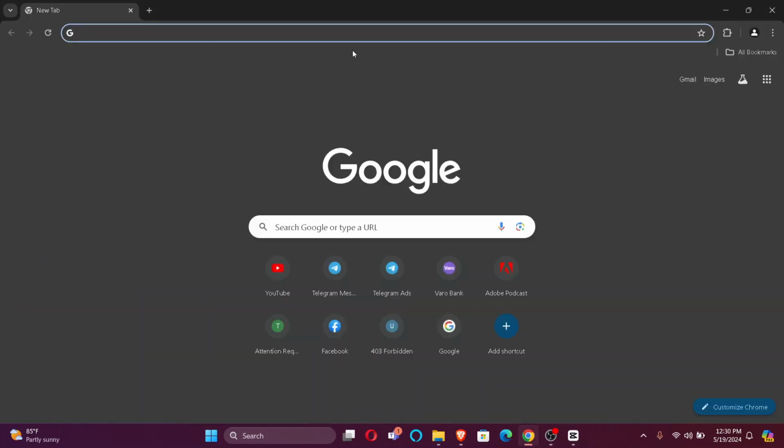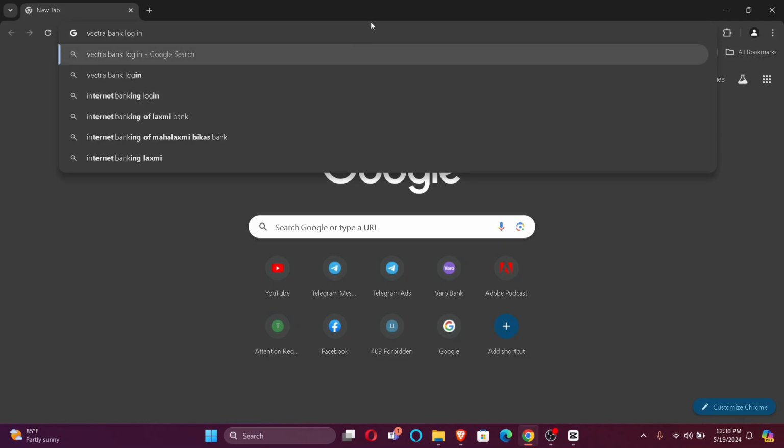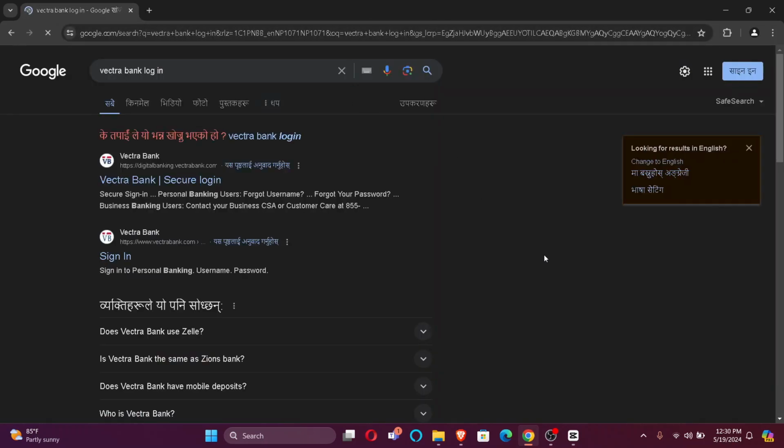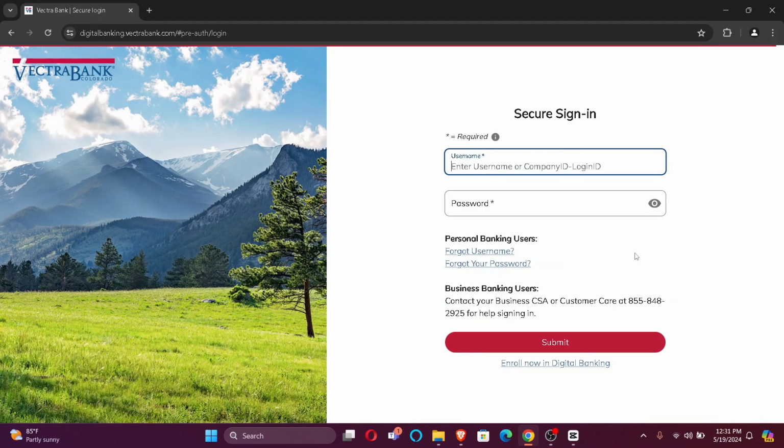Firstly, open your default browser and search Vectra bank login. After you make the search, you'll find this interface on the top of your search list. Just click here. Now, as you can see, you are already redirected to the login portal.